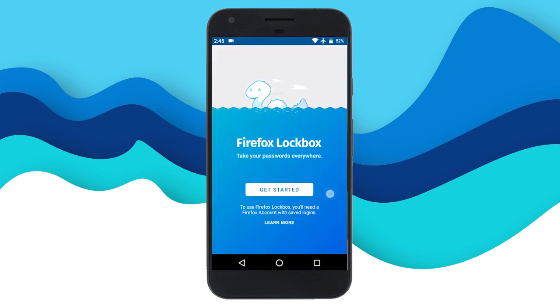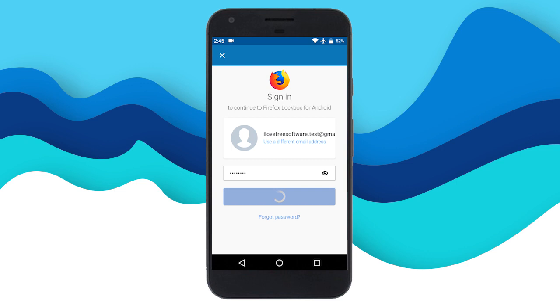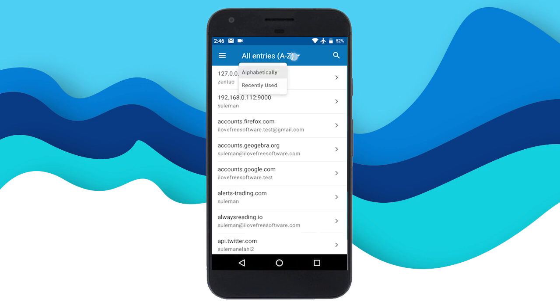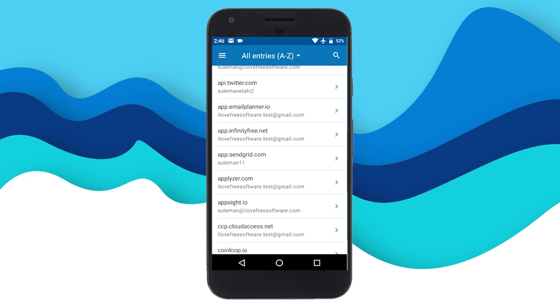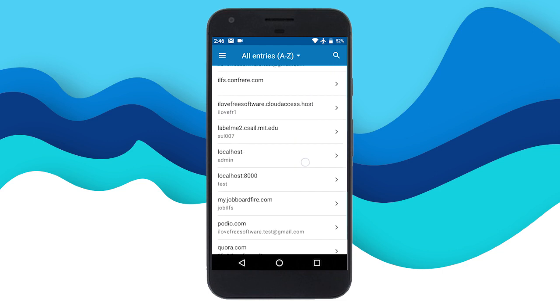Now, open the app and sign in using your Firefox account. It will take a few seconds and will show you a list of all the passwords. You can view password of any site and even copy it to the clipboard. This way, you can use Firefox Lockbox on Android right now.